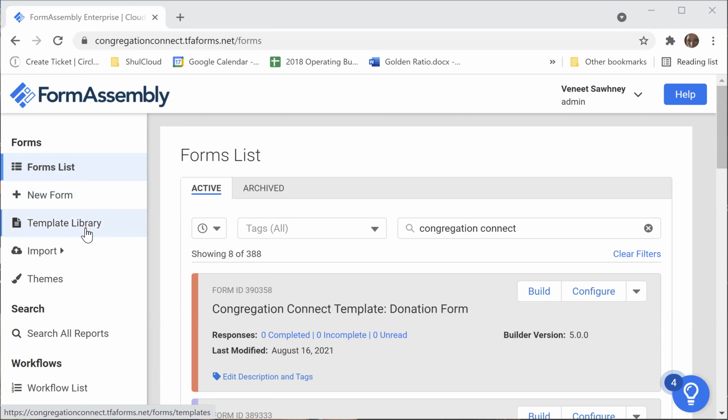Note also we have the template library. Be aware that the template library, while it does have some templates, they're very basic, right? Again, for the most part you're better off starting with one of your forms and then cloning it. But be aware that there is a forms library. Now let's look at the forms list.